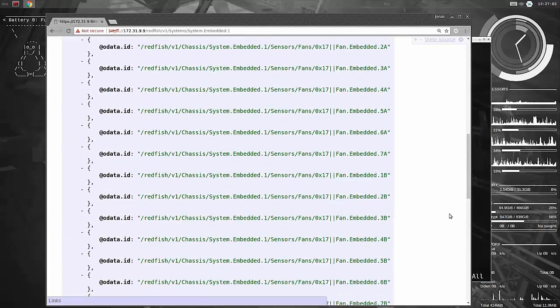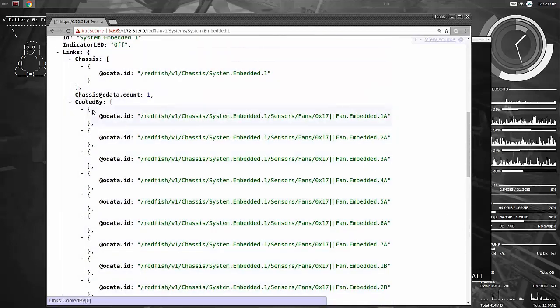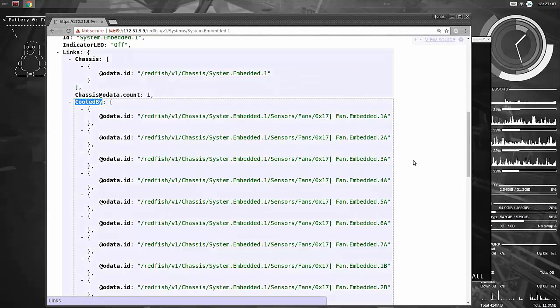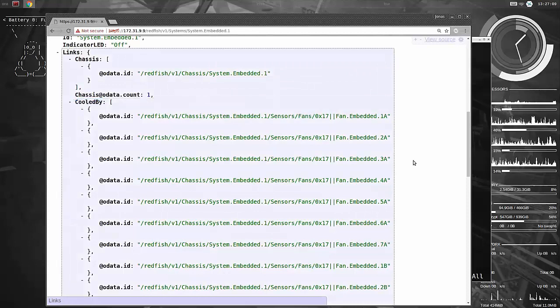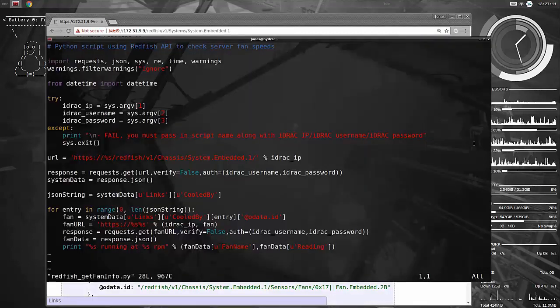So if you look at it here, you can see the cooled by section. And it's cooled by all these fans. And if we then take that, we can just pick one of the entries in there and directly check that, and you can get the fan information.